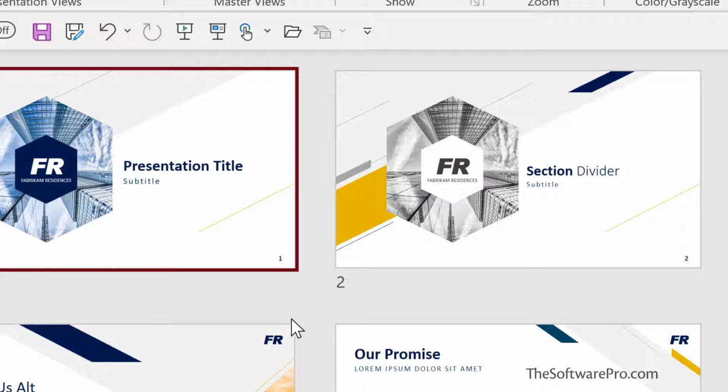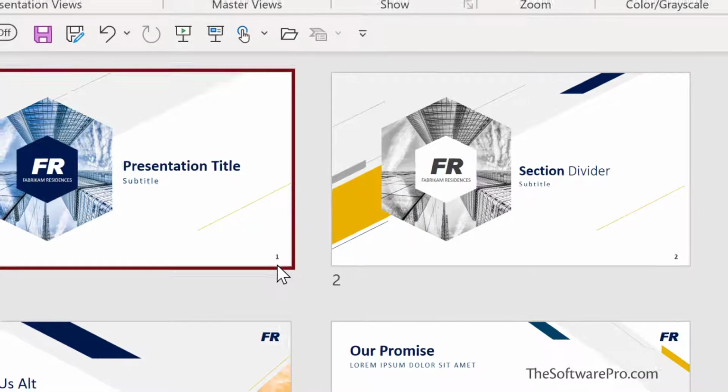You'll notice in this presentation that the slide number appears in the bottom right-hand corner. You also will have the option to add slide numbers on individual slides or to exclude the presentation title slides. Let's look at how you can apply a slide number to your presentation.